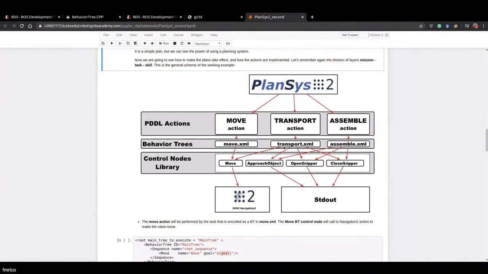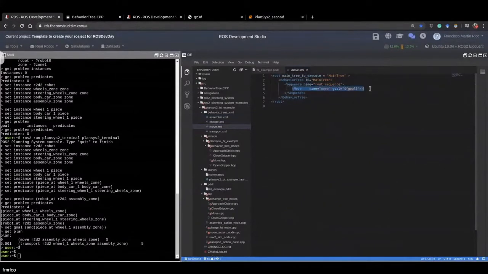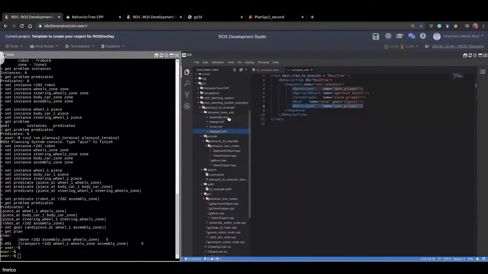The transport action will have the transport XML behavior tree that uses all the control nodes, and the output will be a standard output of our navigation. And the assemble is another behavior tree that uses this. Let's see here in the code. This is the move behavior tree. This is redundant because we have only one control node in the sequence, so we could remove the sequence. This is the transport. In the transport, you open the gripper, approach the object, close the gripper, move to the goal position. This is how we specify the entry in the blackboard, and open the gripper when you are in the position. And this is assemble. It's only to simulate an assembly. Open gripper, approach object, and close gripper.